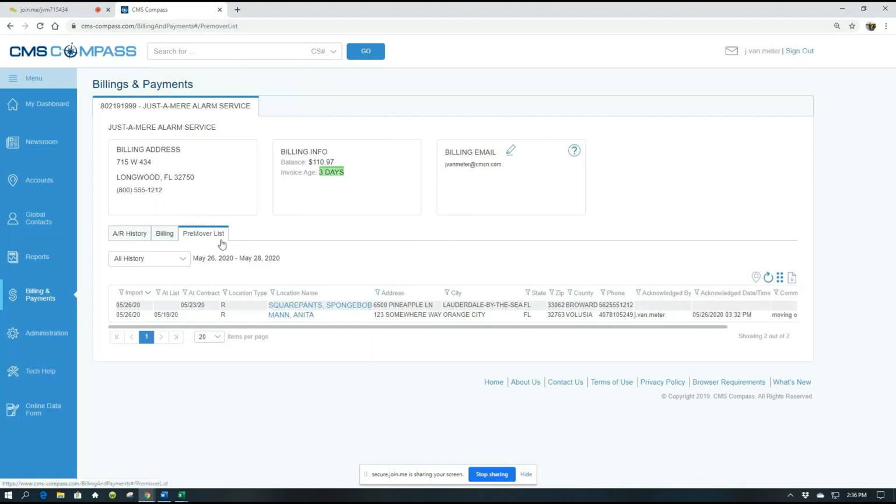Now, if I want to give them access to the pre-mover list, and by the way, we do have this option, I can give people access to the pre-mover list and not anything else. They would not get the AR history. They would not get the billing information or anything like that. They would just get the pre-mover list. So we do have that ability to give that access.